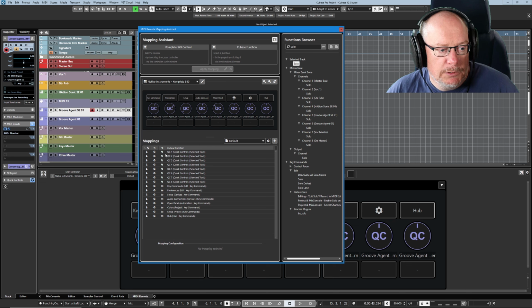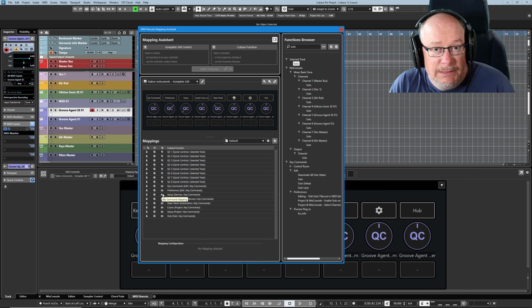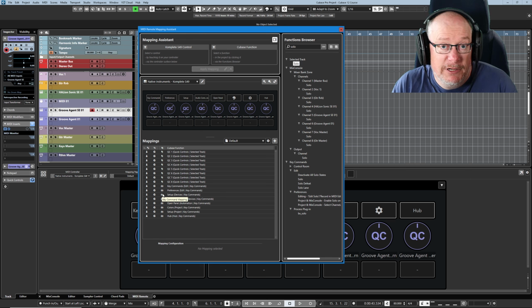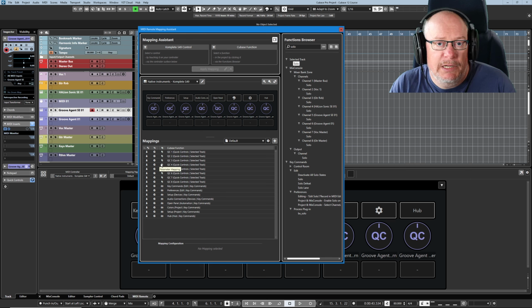See these two symbols in this column in the mappings table? This is called mapping type. We've got parameter mapping and key command mapping. A key command is a really dumb response mechanism. It's basically waiting for a keystroke. It would be S. If you were using the keyboard, you would press the key S. That's a key command activating solo, and it will work. But the other feature, selected track solo, is a parameter mapping, and this is a much more tightly constrained concept.